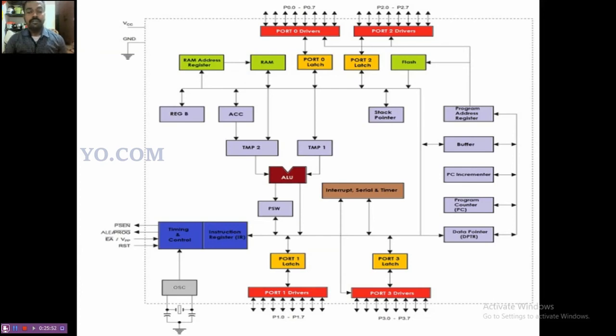Then the last one is the oscillator. The oscillator is a crystal oscillator, so it will generate some frequency. That frequency is given to the timing circuit. The timing circuit again changes the frequency level, and it is given to the microprocessor to execute. Right, so this is the architecture block diagram of the 8051 microcontroller. We have to explain each block individually, so this is a very important question.